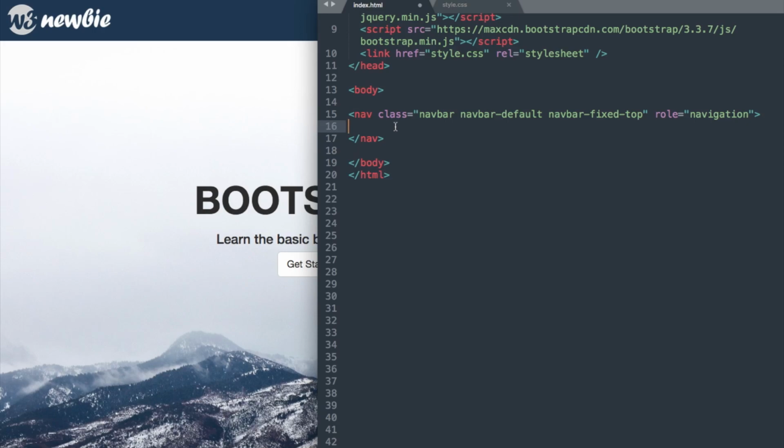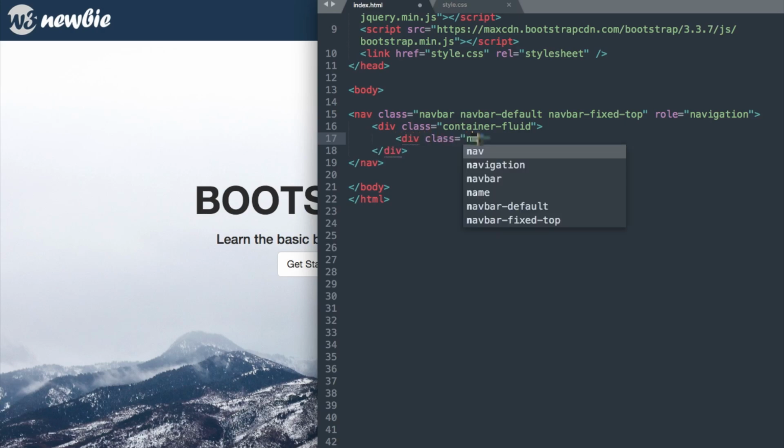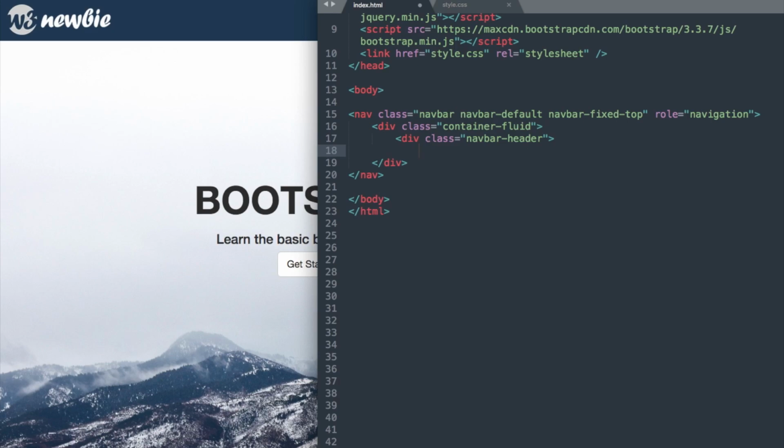Okay, so the next thing that we'll do is create a container here. So we'll write div class container-fluid, which is best for Bootstrap's mobile websites, and then close out the div. And then we'll add the header to our navigation bar. So div class navbar-header, which is the blue navigation header we're seeing in the upper left hand corner right now. And then you can drop down and we'll close out that div.